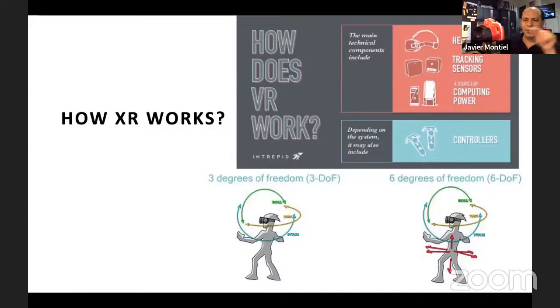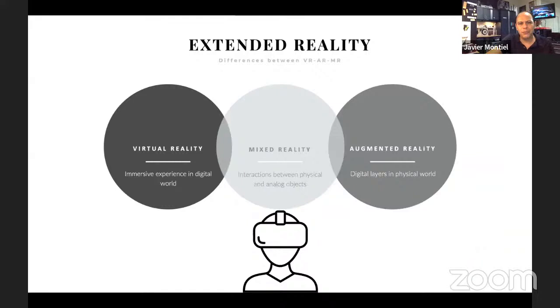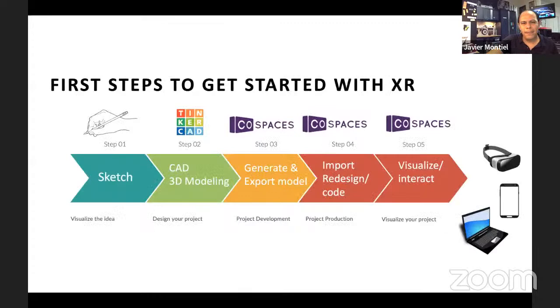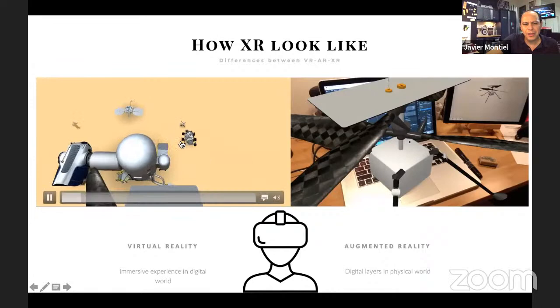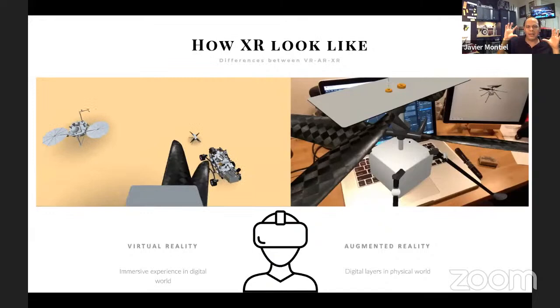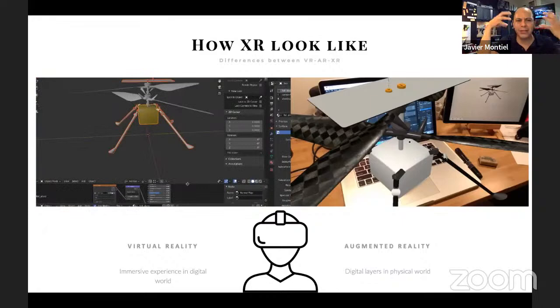I'm going to show you a couple of samples of how this looks. So extended reality again. What is the difference between virtual reality, mixed reality, and augmented reality? Virtual reality is something like this. As you can see on the left, I have my headset and I cannot be aware of my environment. I have like a bandana over here, but I can see stuff inside of my headset.